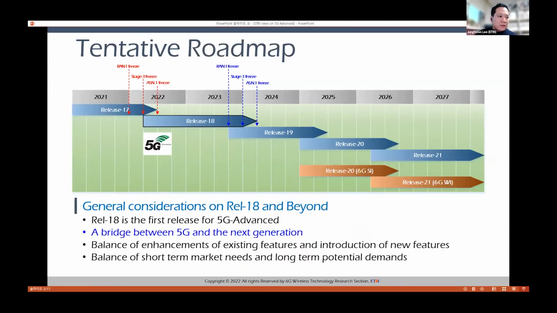Okay, this is our expected timeline for the next generation. Since Release 18 is the first release of 5G Advanced, it can serve as the bridge between now and the next generation. And 5G Advanced items should also be balanced between enhancement of existing features and introduction of new features, and balanced over short-term market needs and long-term potential demand.